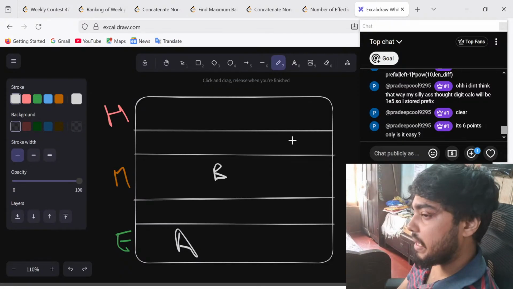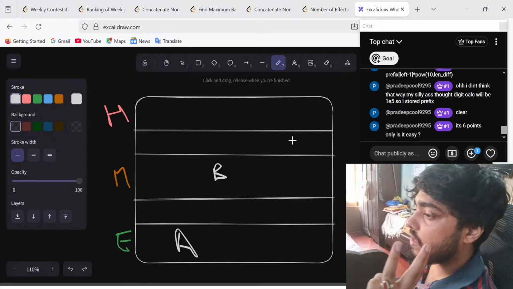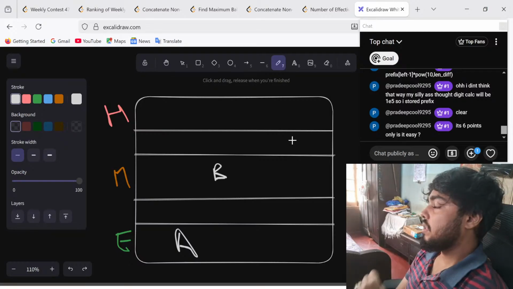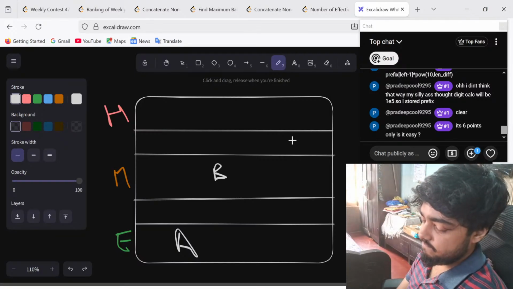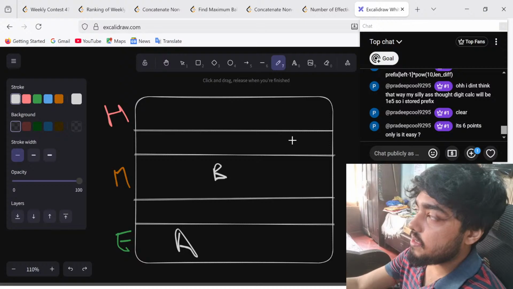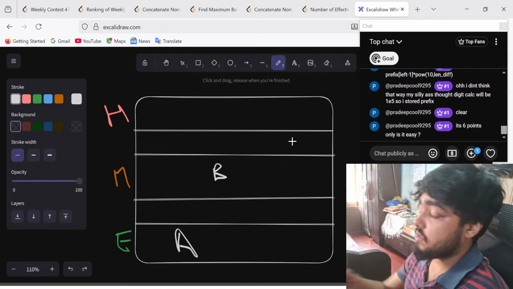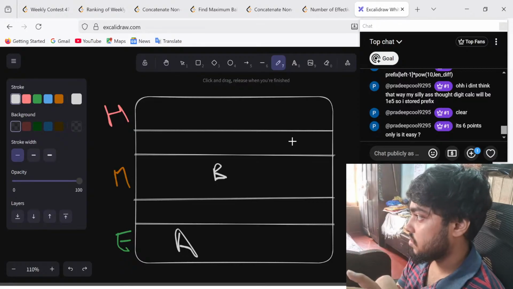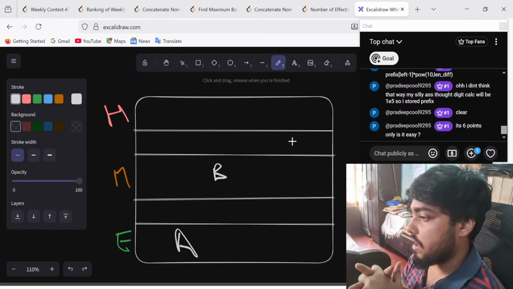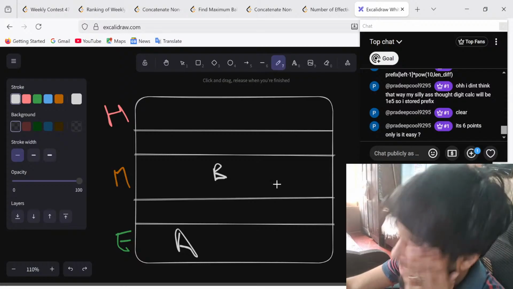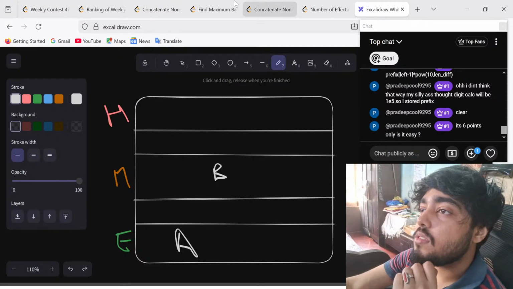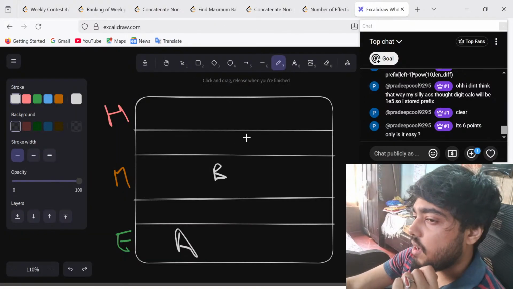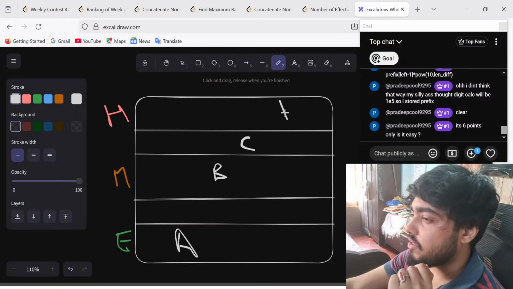Because that was a bit masking, there was a DP, there was a SOS, there was an inclusion exclusion principle. Nothing else. That's it. You don't need anything else. C was a little bit harder side of medium, and D was hard.